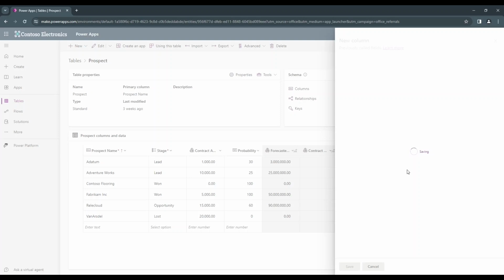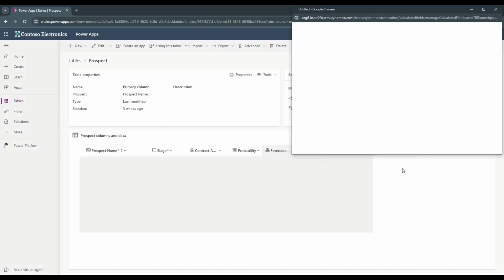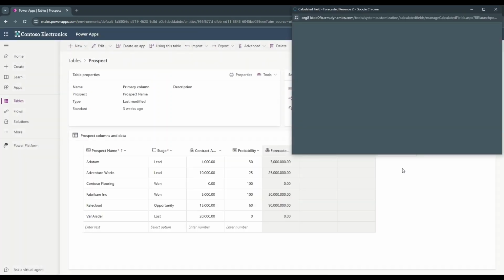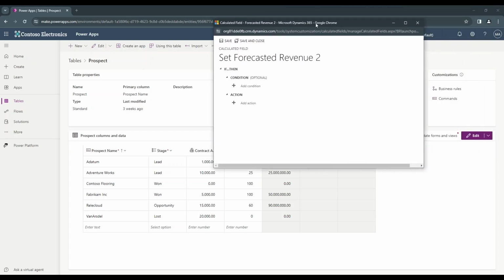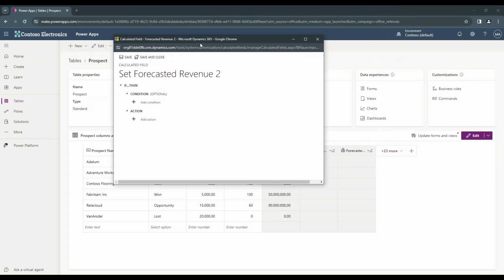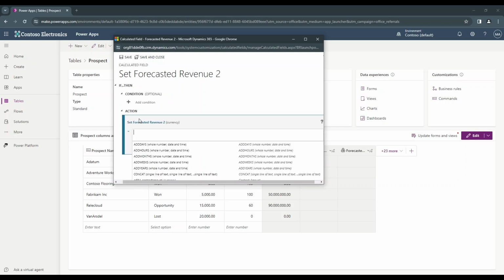We just wait for this to stop saving. And then we see a pop-up appear on our screen. Now we see this. So under Action, here we want to click Add an Action. And then we'll get this pop-up here. So this is similar to Excel and using Excel formulas.